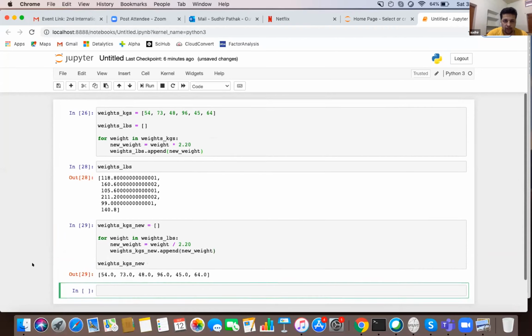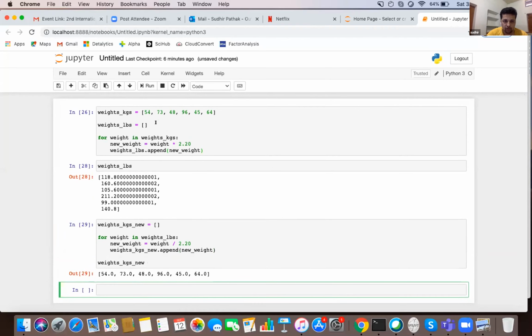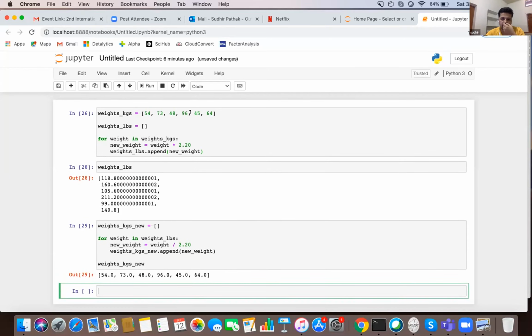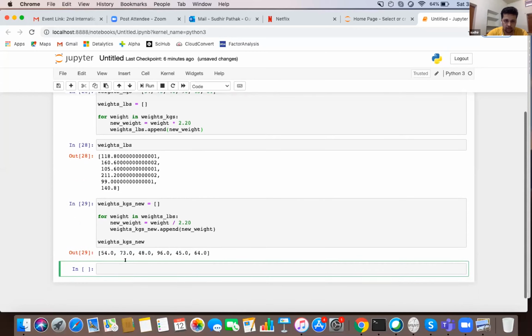We can see if we have returned to the same values: 54, 73, 48, 96, 45, 64, except for this .0. This is basically just a simple thing. Earlier it assumed that these are integers because we had not put any decimal numbers in this calculation. Now everything is decimal, so it treats them as real numbers rather than integers.